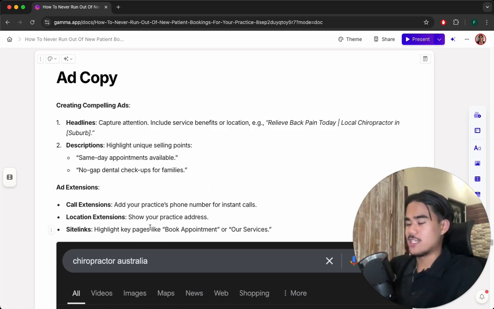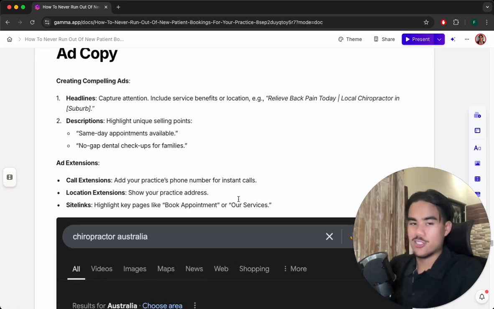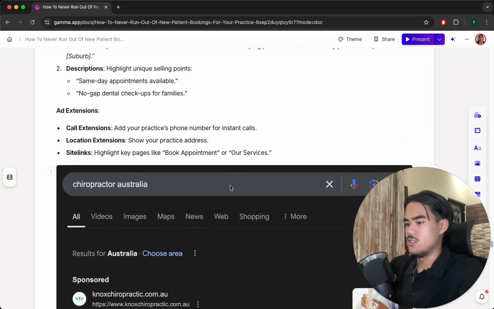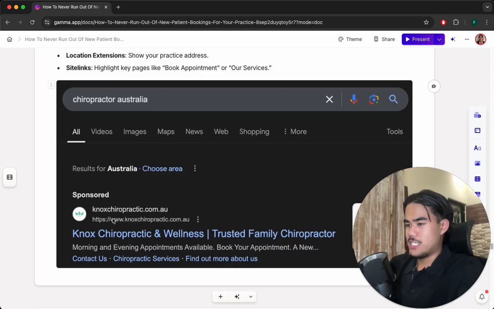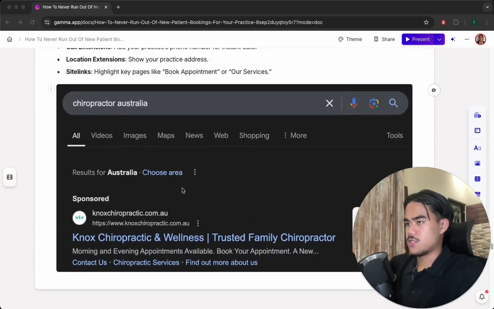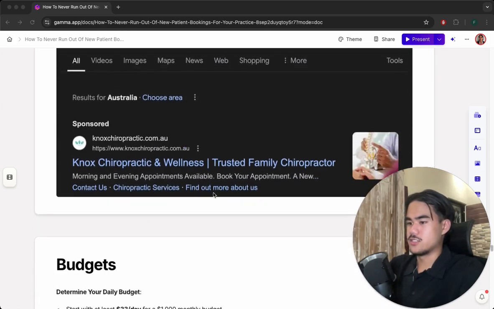So if they recognize that's very close to them, or they recognize the street, they're more likely to book in. And we want to have site links too. We want to highlight key pages like book appointments, our services, about me, blog, right? So as you can see here, this is the headline, this is the description, and then this is the site links here, right? So that's what I mean by the ad extensions.